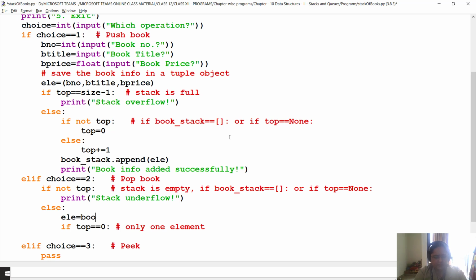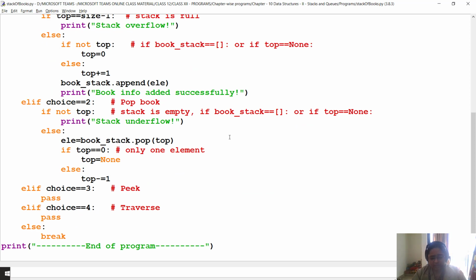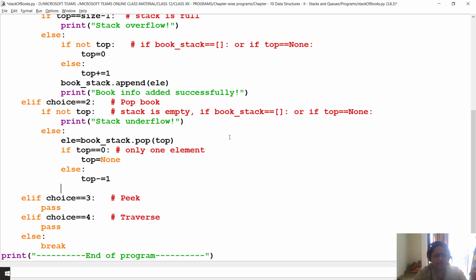So le equals bookstack dot pop, and I'm going to write here top, because top is pointing to 0 only, so it will pop the element from the top of the stack. And now I will check, if top is 0, then reset top back to none, else top minus equal to 1. That is, if there are at least 2 elements in the stack, I can simply reduce the value of top by 1, which will now become 0. Once this is done, I also need to display the value of element.